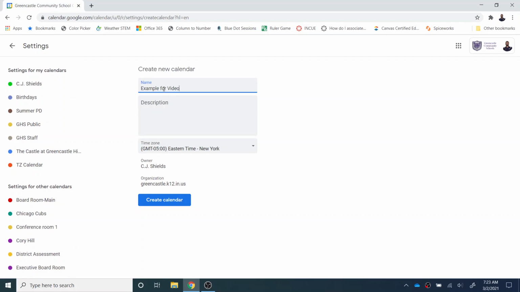Why would you want to do this? Lots of reasons. Maybe you have a grade level. Maybe you have some sort of special ed situation where you want to establish an IEP calendar, something like that. I can then click create calendar, and that calendar will be created.